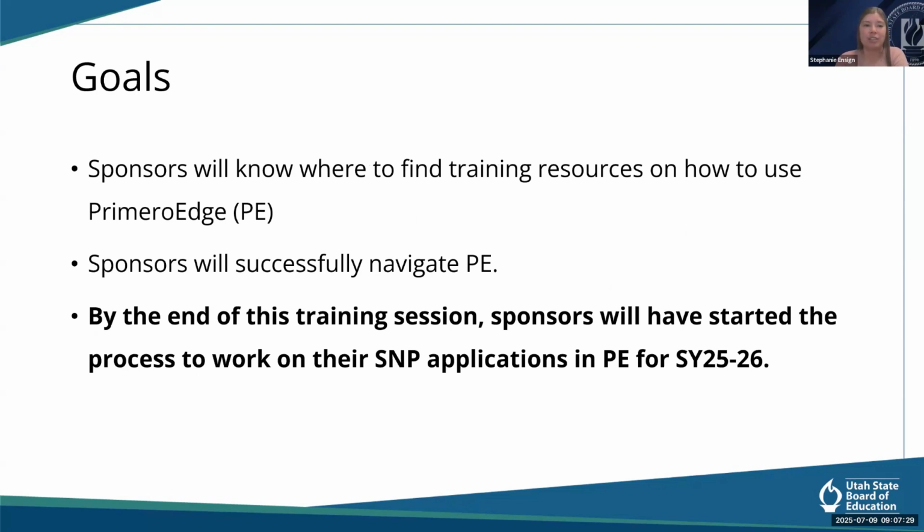So the goals for today's training, we want sponsors to know where to find training resources on how to use PrimeroEdge. We want you to be able to successfully navigate PrimeroEdge. And then by the end of this training session, we want you to have started the process to work on your school nutrition applications in PrimeroEdge for school year 25-26. I did not put complete on here because you will not be able to complete them at this time.